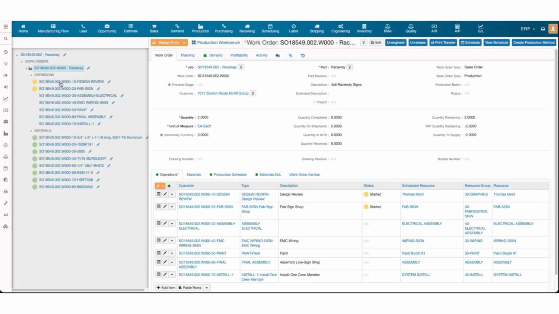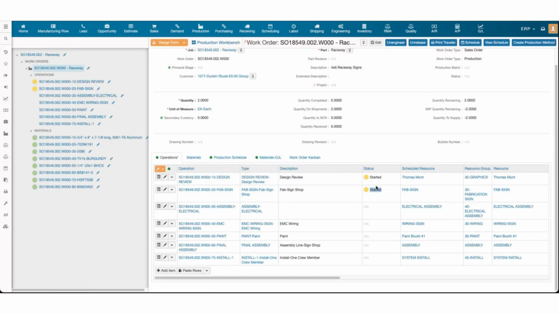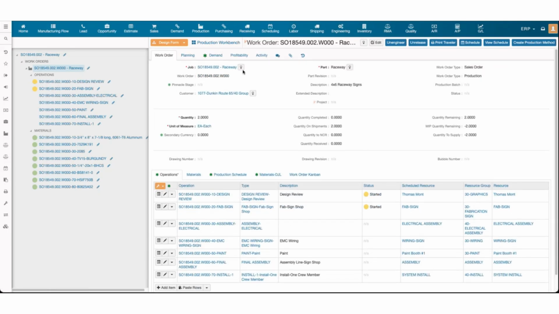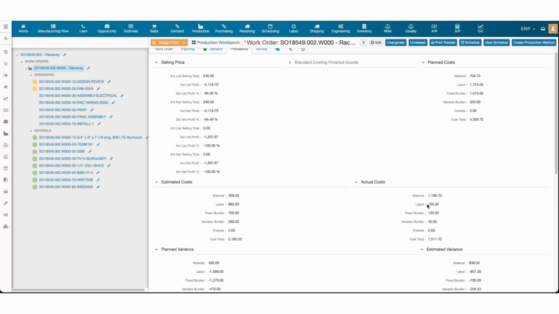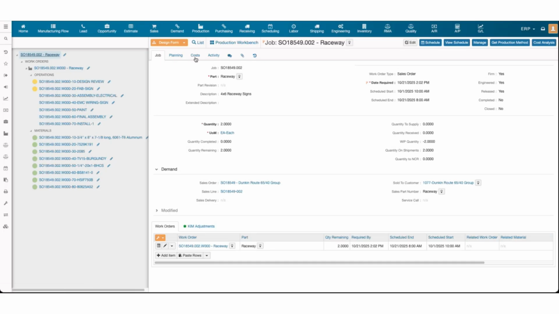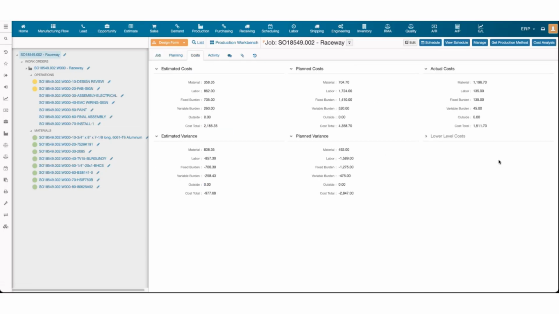So now we have this one started, and what that actually did is show that this one is not completed. So it overrode it to show that this is actually still just been started. But if we go to the profitability tab on the work order, we would see the new actual costs on labor, as well as the cleaner view here at the job under the costs tab.